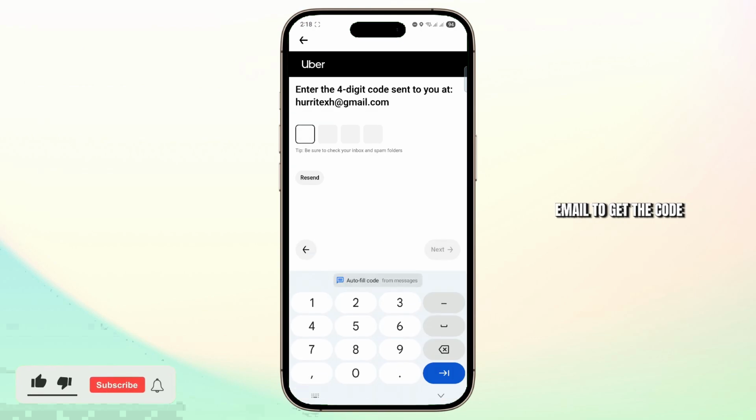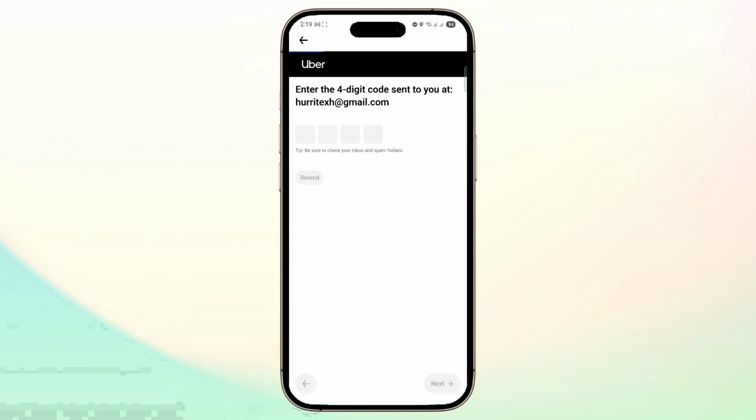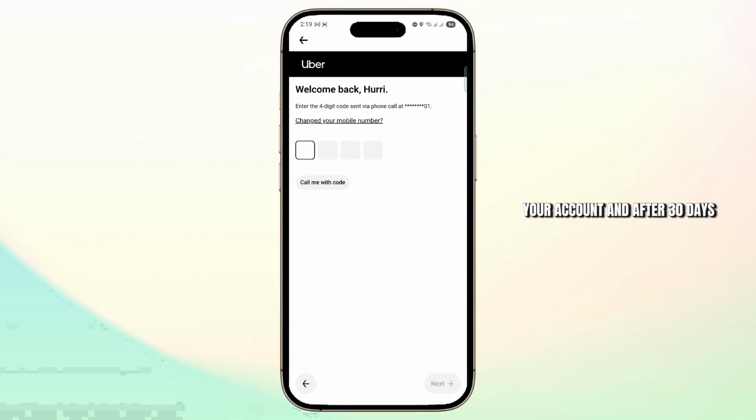Check your email to get the code. Once you get the code, just enter it in the given field and then tap on next. And once the code has been verified, you can just go ahead and enter the code again from your phone number. And once you do that, you should be able to deactivate your account.